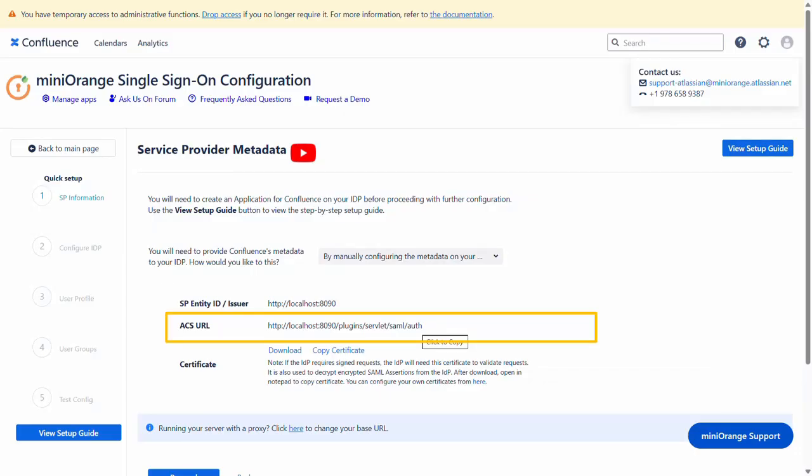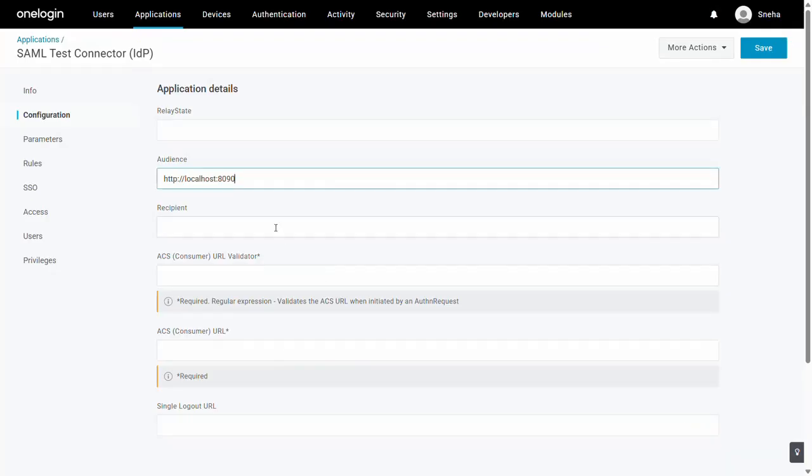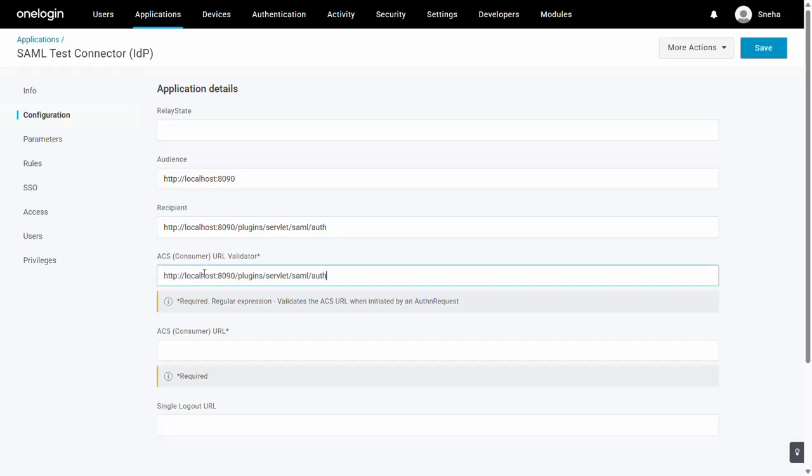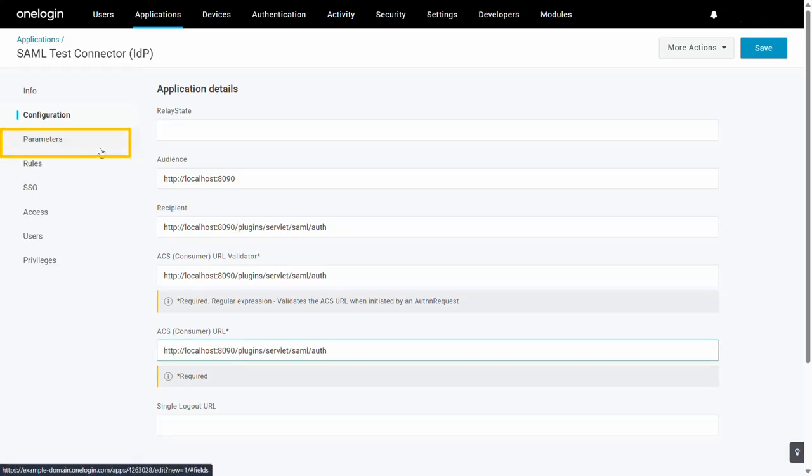ACS URL will tell the identity provider where to send the SAML response after a successful authentication. Copy it and paste it into the Recipient URL field, then into the ACS Validator field, and also into the ACS URL field. Now go to the Parameters tab.